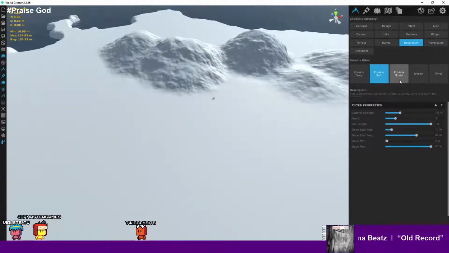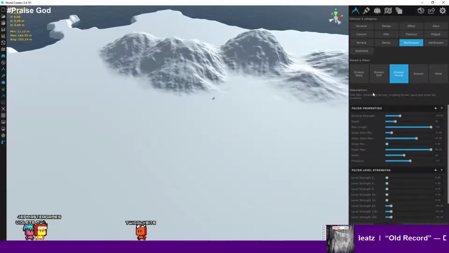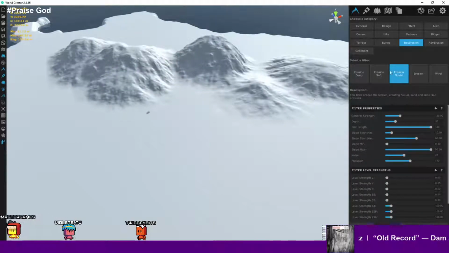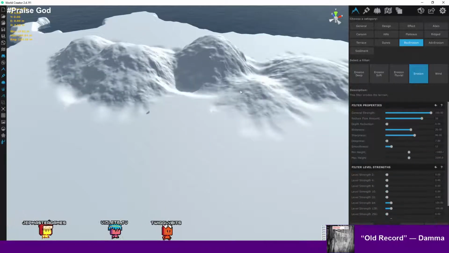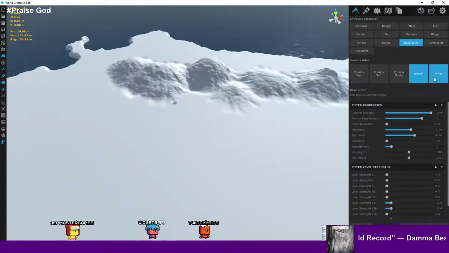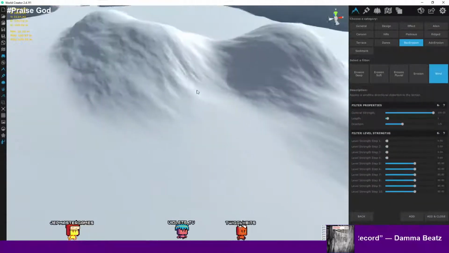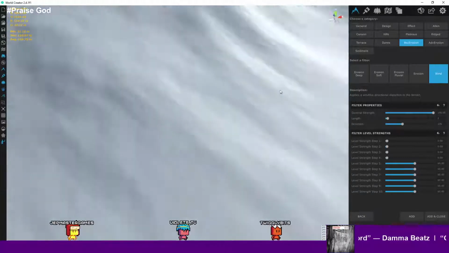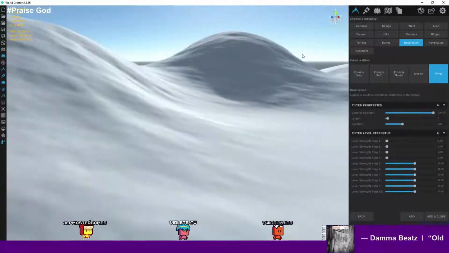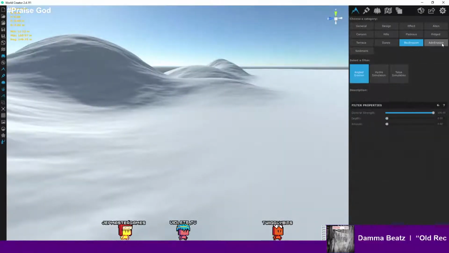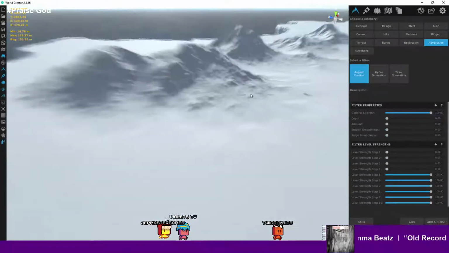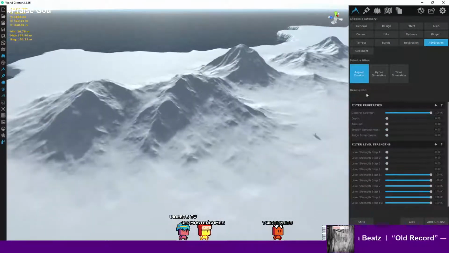Erosion, soft erosion, fluvial, and wind. What is this? Advanced erosion?